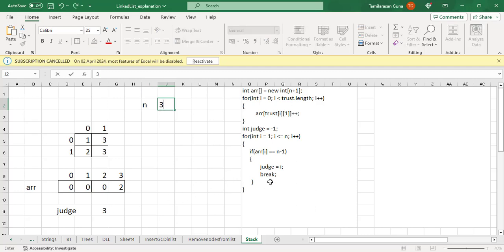Okay. Again I have to take one more for loop and check whether the person whom I am considering as a judge is trusting anyone or not. So how can I know the person is trusting someone? In a 2D matrix, the element present on the index value 0 is the one trusting someone. That I have to cross verify.